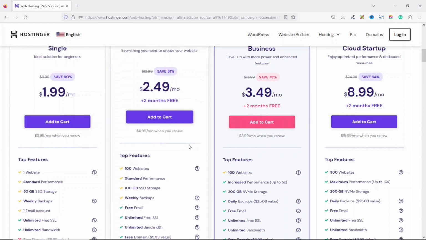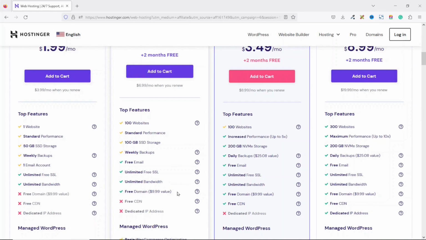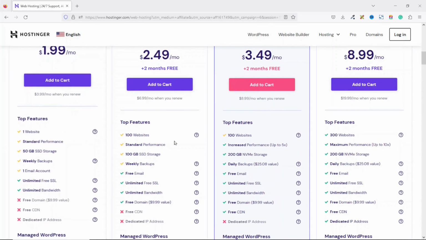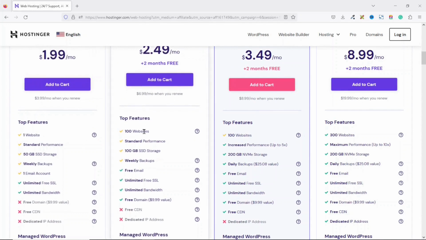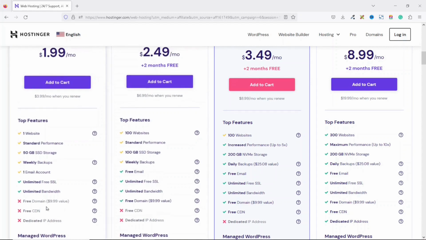With the premium package, the price starts at $2.49 per month, where you get 2 months free. With the premium package, you'll be able to create 100 websites with 100 GB of SSD storage. You also have weekly backups, free email accounts, unlimited free SSL certificates, unlimited bandwidth, as well as a free domain for 1 year. So the difference between the single and the premium is the number of websites you'll be able to create, the amount of storage you will get, number of email addresses you'll be able to create, and finally the free domain feature with the premium package. With the single, you don't get a free domain.